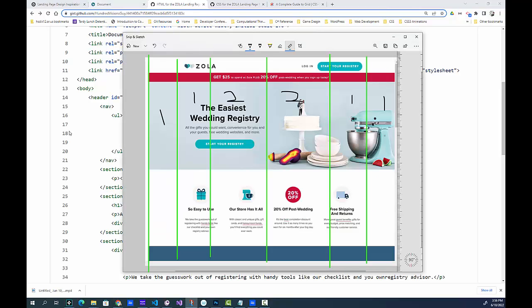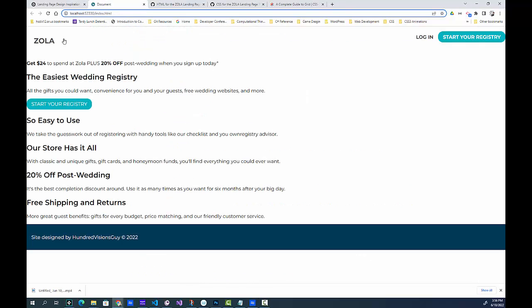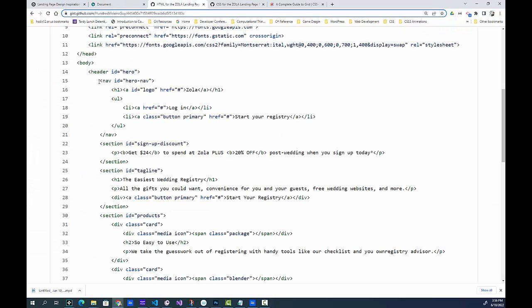I need to update that HTML. Let me do that real quick. Okay, yes, I did make one major change. In order to get the Zola on the left and these two items on the right, what I needed to do was create a nav, because they're both navigational items, but I decided to create a heading level 1 and wrap the link inside of it, and the link has an ID of logo, which is going to allow us to do some extra styling as a logo.